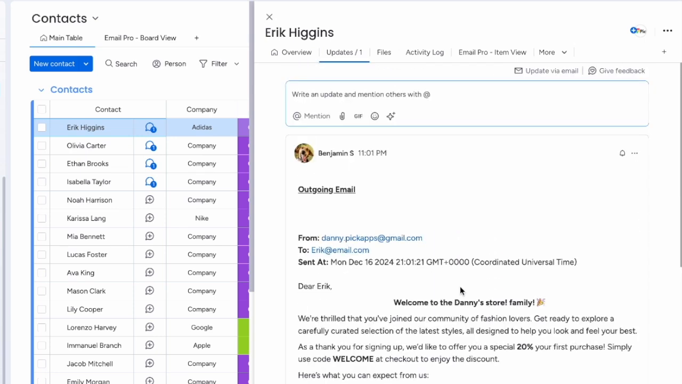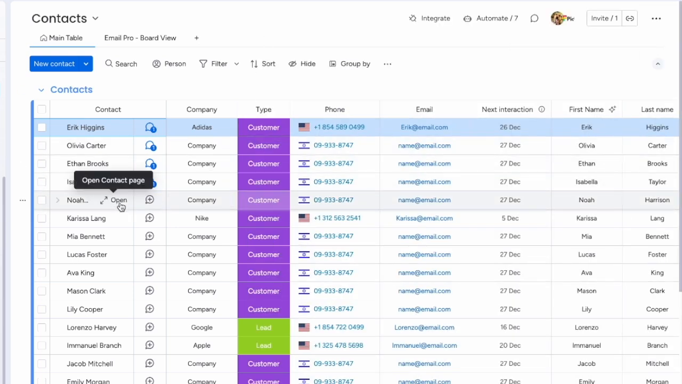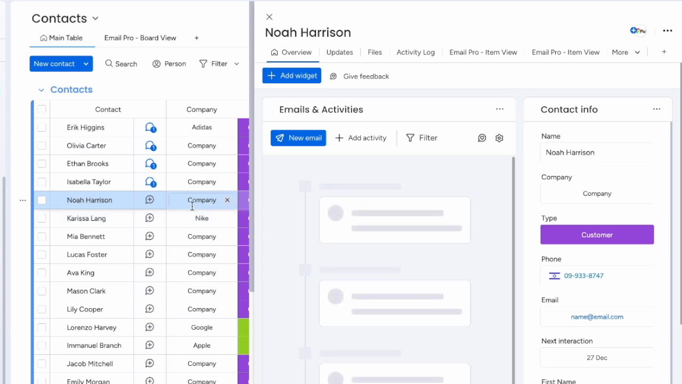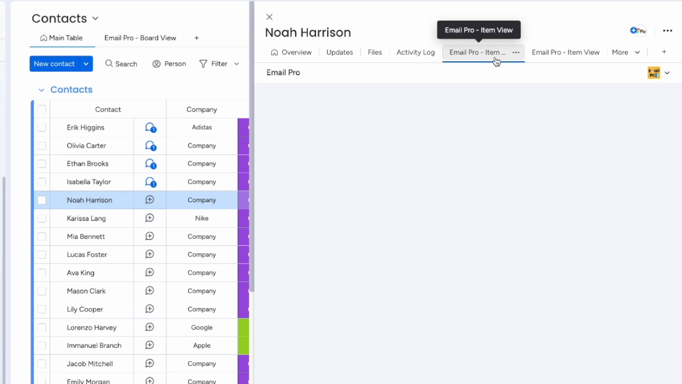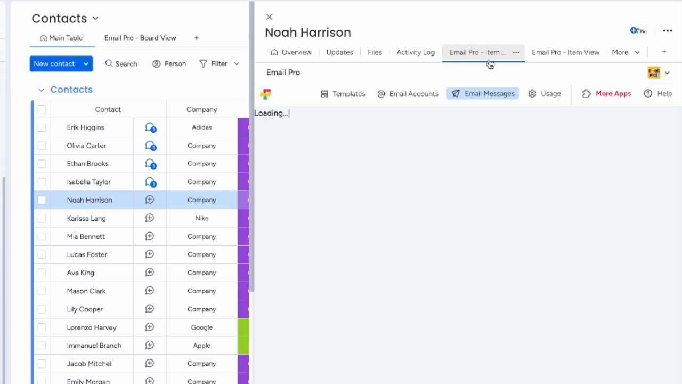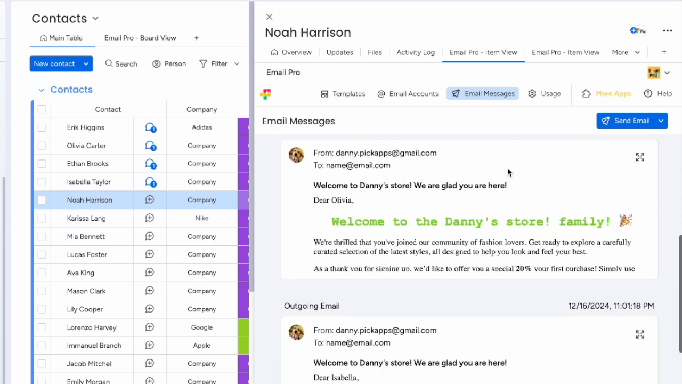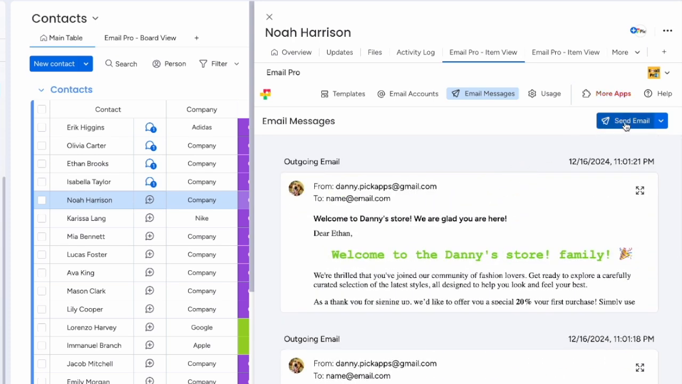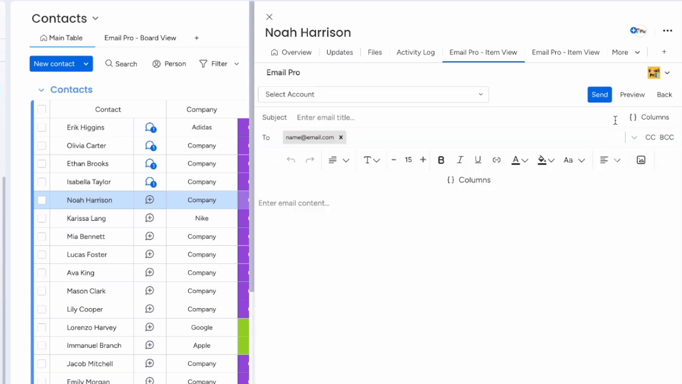Now, let's talk about how we send emails not using automations, but manually. So let's say that I want to send an email to Noah. I'm going to open up this item and go to the item view of Email Pro that was added once I downloaded the app. First of all, I can see all the recent emails that I sent them. And by clicking on Send Email, I can actually send an ad hoc email from here.